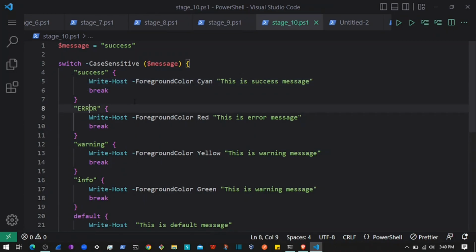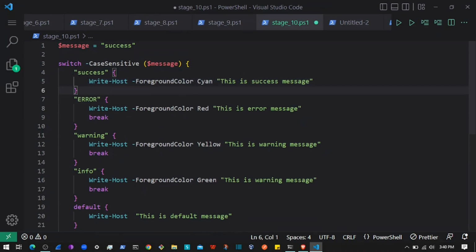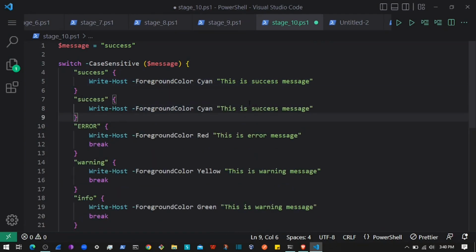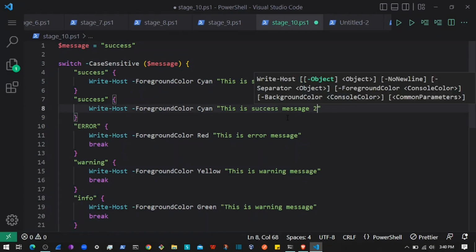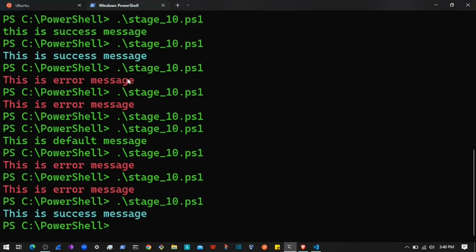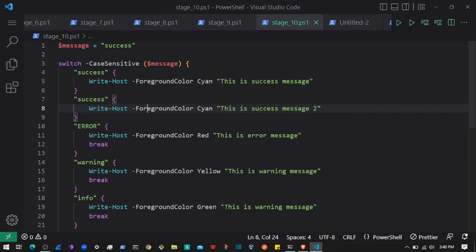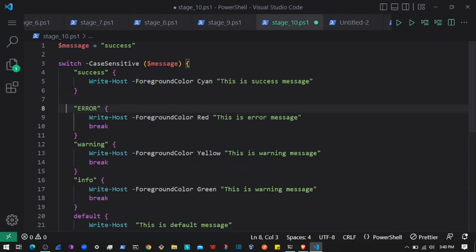Now let's say if I remove the break statement from here, and let's say if we have multiple matches in this switch statement, then those will be executed. So let's say this is success message with 2, and if I save this, now we will have 2 success messages, as you can see right here. So now if we add the break statement, this statement will not be executed because of the break. It breaks the execution of the program.